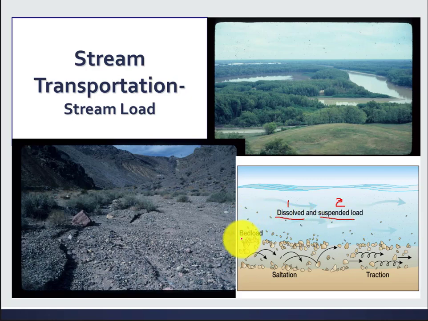And then the third aspect of stream load is the bed load. These are all the larger particles that are pushed along the bottom of the stream. And how is bed load carried? One is through saltation. So larger rocks can skip along the bottom, bouncing along. And two is traction. Both of these are part of the bed load, and if they're not skipping along the bottom, then they're being pushed and rolled along the bottom.